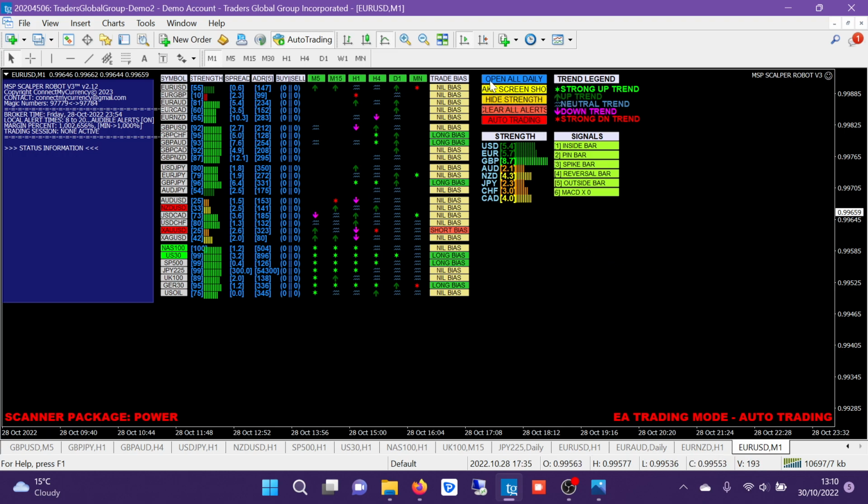You've got your button here for open daily, all daily timeframes. You've got a button here. You can take a screenshot of everything that you've got up. You can hide the strength meter if you want. If you don't want this displayed here, you can hide it. It just shows all the strength. It shows you the strength of the USD, how strong it is, how strong the euro is, how strong GBP is, AUD, NZD, JPY, CHF, and CAD. And it's obviously displayed in colors and numbers as well.